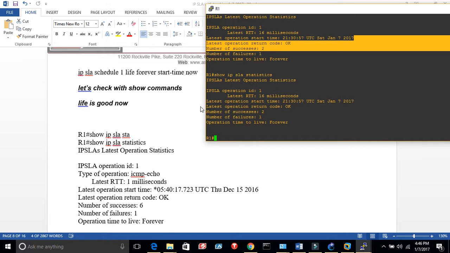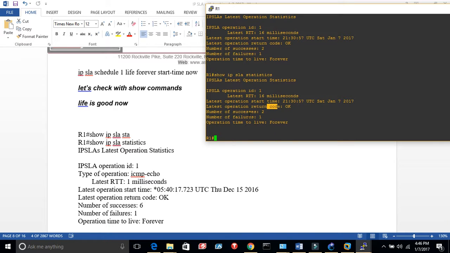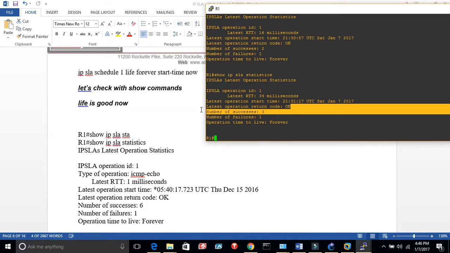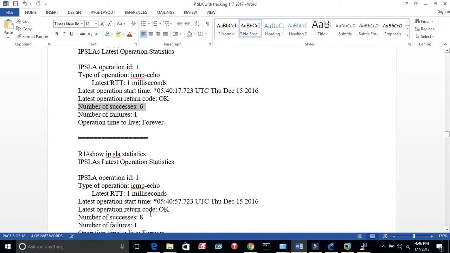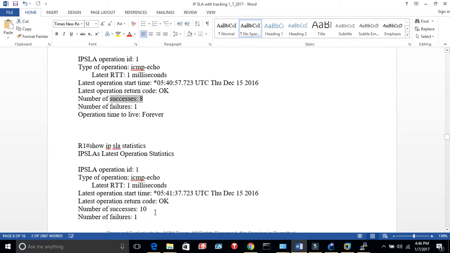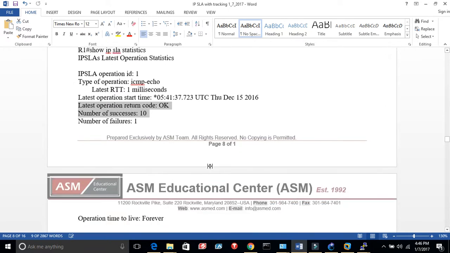Up arrow key, it is 2 still. Let's just wait. So right now see live is what? Good. Now if I use that, it went to what? 3. As you see, keep changing. So that's why I see that 6. My notes 8. Then it went to 10 because of the delay I had there.